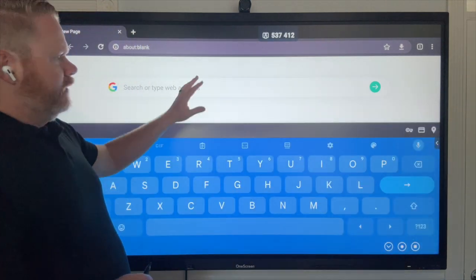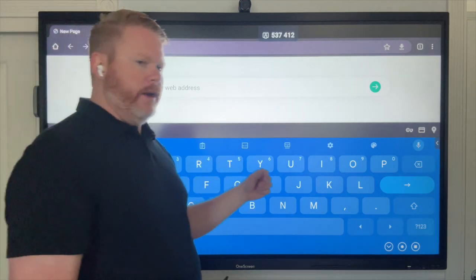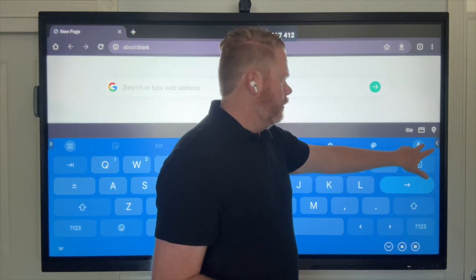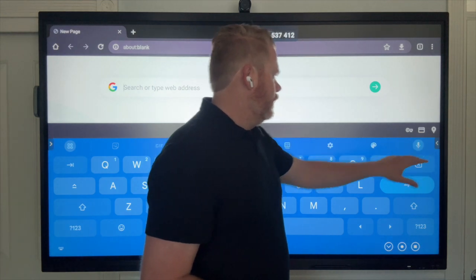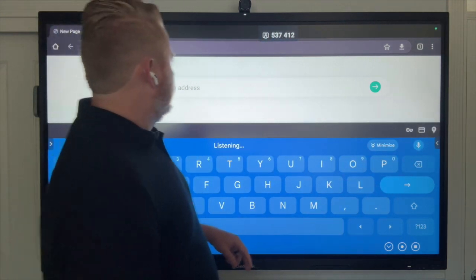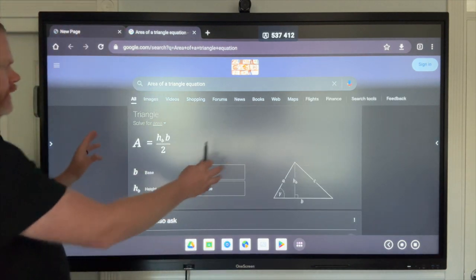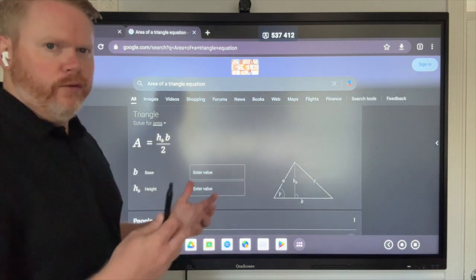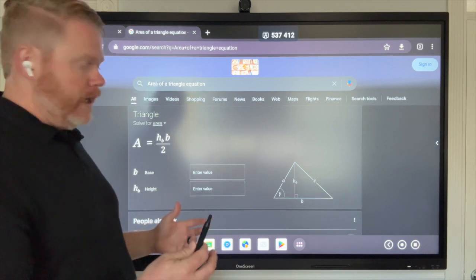And I could pull this up really quickly. This is my Google board. I can also just have the regular Android board app, but I'm going to just search for area of a triangle calculation or equation. Area of a triangle equation. So here it is right here, which is pretty handy. Thank you, Google. You've got it right there available to us. So if we want to calculate the area of a triangle, we can.